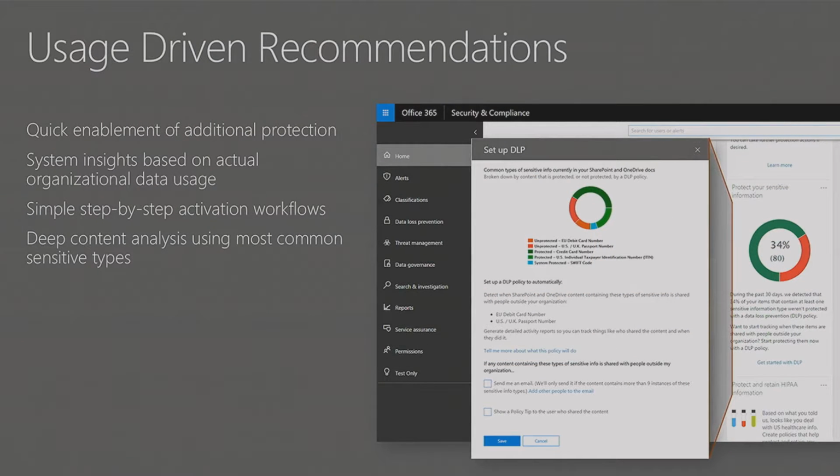Then we move on into this notion of recommendations as the system learns more about you, about your users and their usage, to provide very simple step-by-step activation workflows to enable even deeper protections across new types. And we will continue to look at other insights and continue to give you recommendations based on what the system learns of your data. And all this is for helping you to see the gaps in your protection, which you may not be actually aware of.